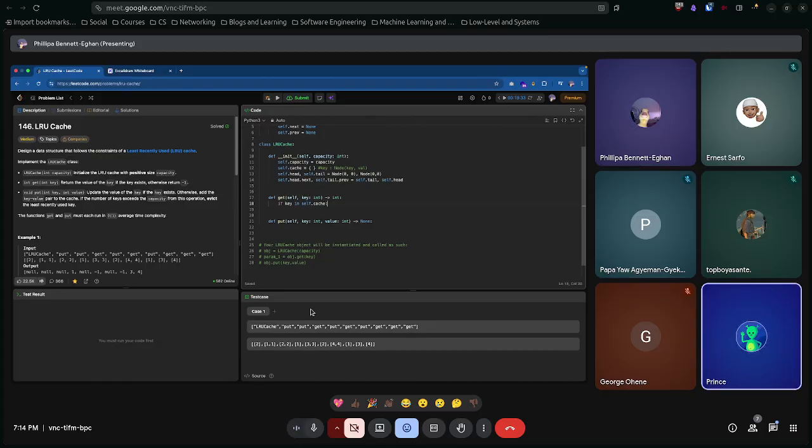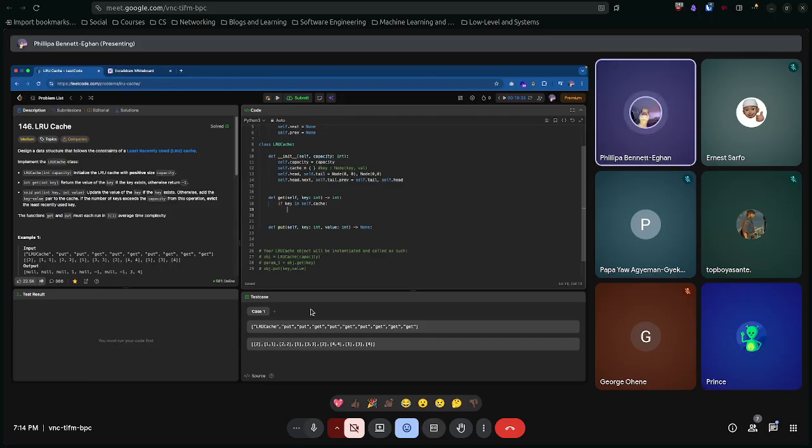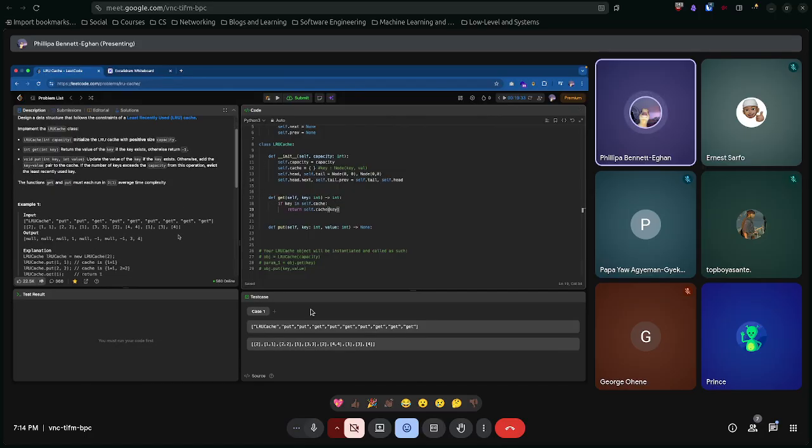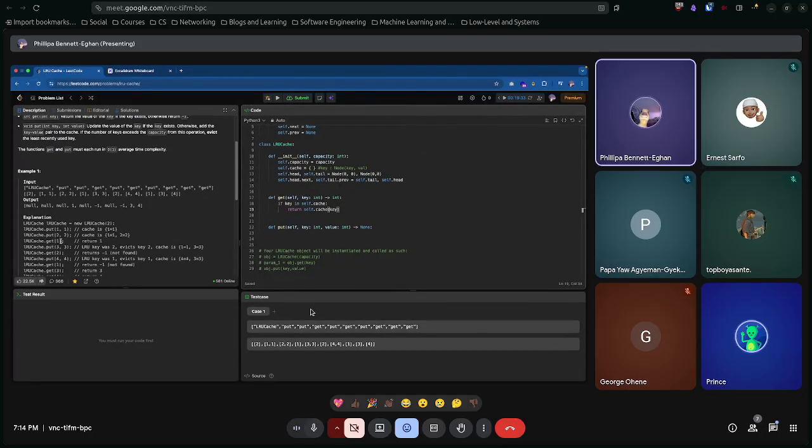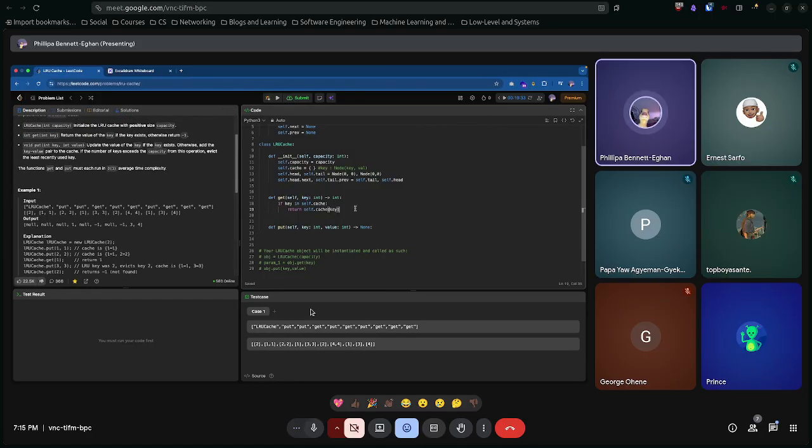If the key is in there, we're just going to return self.cache at the key, right? Let's return the value of the key if that key exists. So it's just going to return to us the actual node, and the node that is being returned to us essentially has, what's it called, the value. Yeah, the value, right? Okay. Else we return negative one. But that's not it, right?